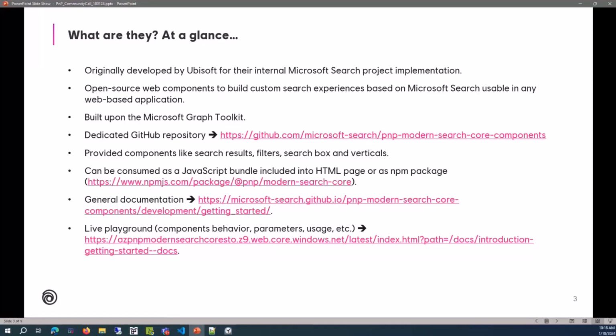We have a dedicated GitHub repository, which is different from the PnP Modern Search one. So it's called PnP Modern Search core components. And we provide the same search results, filters, search box, verticals, and also some other components. You have two ways to consume those components. We provide the JavaScript bundle that can be included in an HTML page. I will show that in a minute. Or we also provide an npm package so you can integrate it into your application.